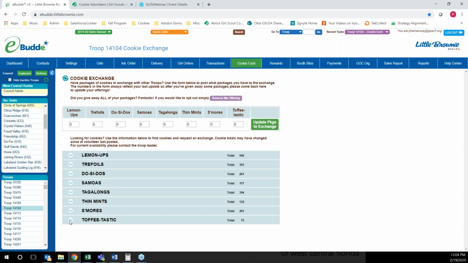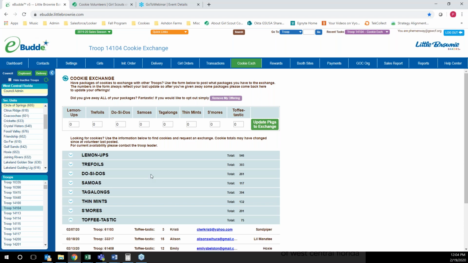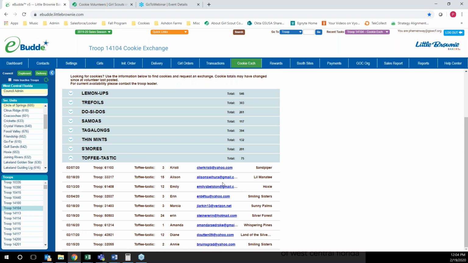If you're looking for Toffee-tastics currently, there are 75 boxes available from troops. As you see here, it gives you their date, their troop number, the number of boxes they have left, the first name of the person, their email, and their service unit. Now, if you hover over their email, if they updated it in the system, it'll show you the zip code where they live. Not everybody updated it, so it doesn't have it in there. So this is how you would find cookies.